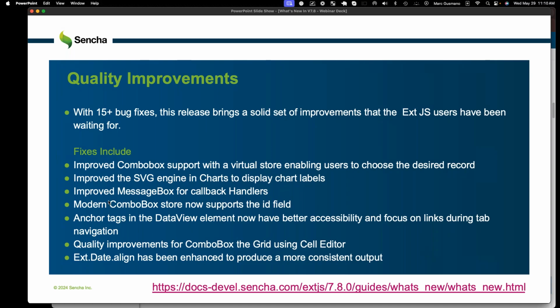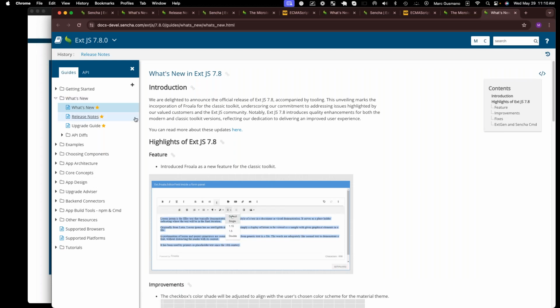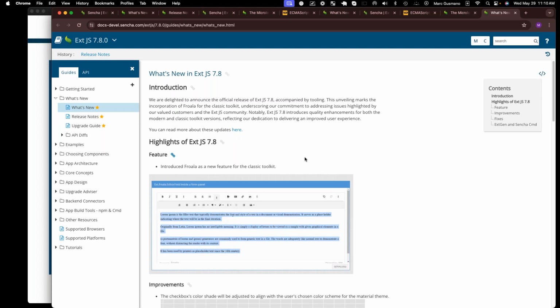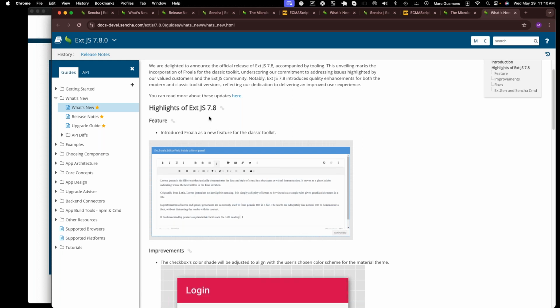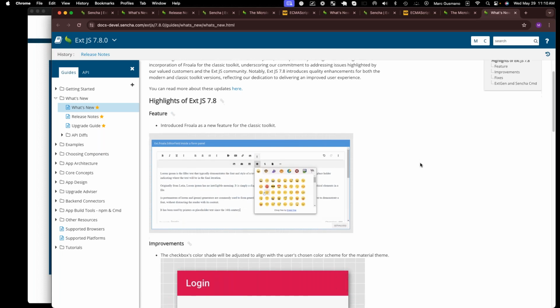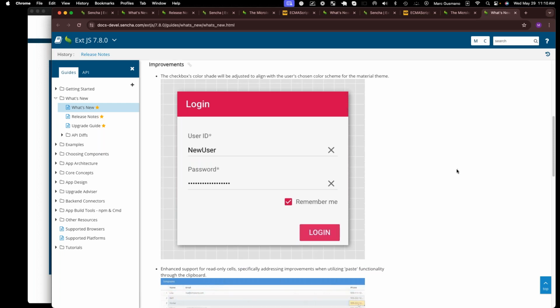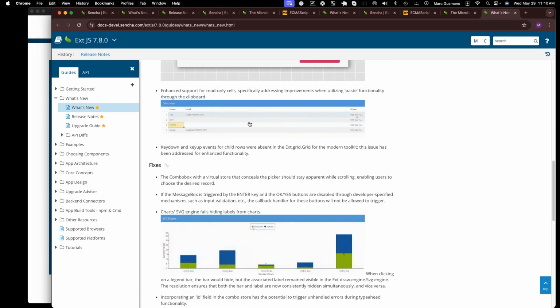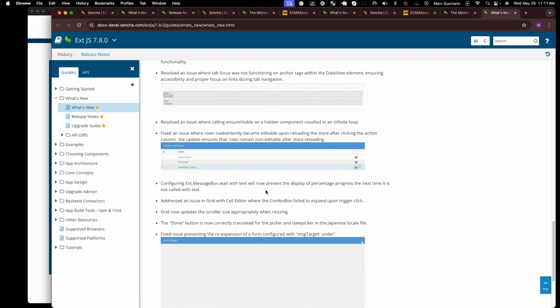If you're really interested in knowing the details of what we've fixed, for every release in the documentation, we have a What's New section in the guides. The What's New section essentially goes through the major new features and major new fixes that are part of the release. So in this particular case, you can see first and foremost is the Classic Toolkit and Froala editor. It talks about some of the improvements for text box, read-only cells, some fixes to charts, etc. So this is a pretty good list to just read and understand.